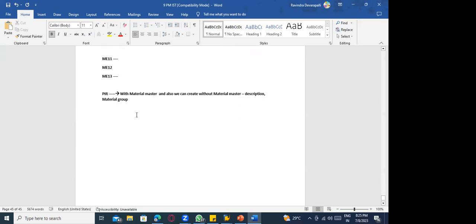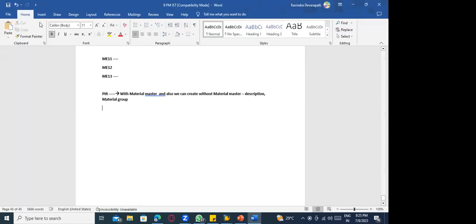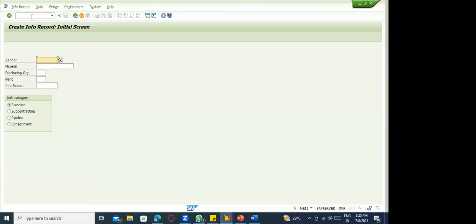So with material, without material also it is possible. Any questions? No, sir. Okay, now I will go to ME11 and create the info record. As I said, I can use the vendor, material, purchasing organization, plant and so on, and you can see the info categories like subcontracting, pipeline, consignment, and standard.